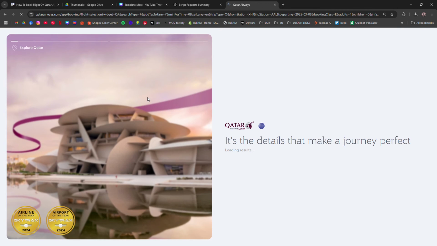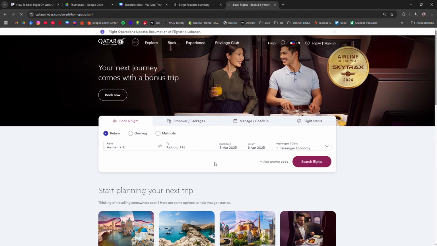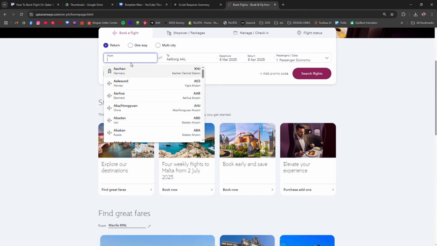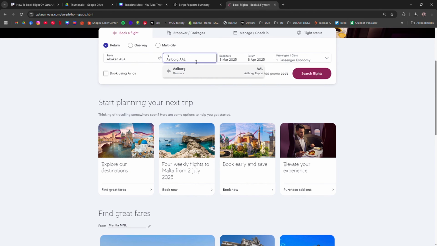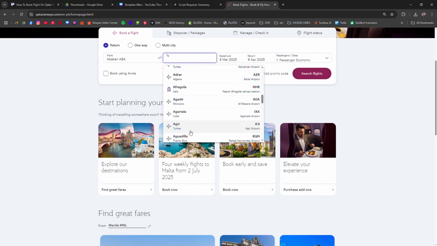Next, enter your passenger details, including name, contact information, and passport details if required. Then proceed to payment. Enter your details and confirm your booking. Once completed, you'll receive a confirmation email with your e-ticket.